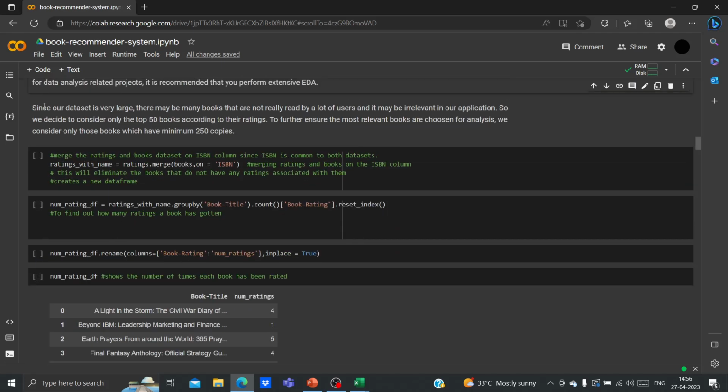So for a book recommender system, our data set is fairly large. So there may be many books that are not read by a lot of the users. That may be irrelevant in an application because there'll be so many books that no one has read. If we sit and consider all those books for a recommendation, it's going to be very time consuming and very inefficient.